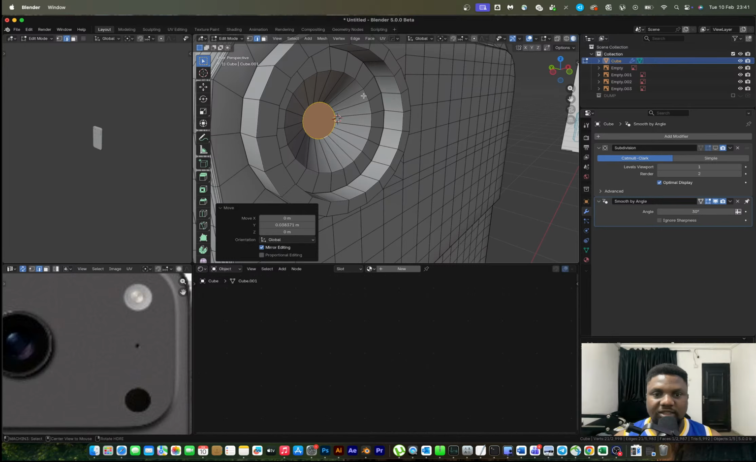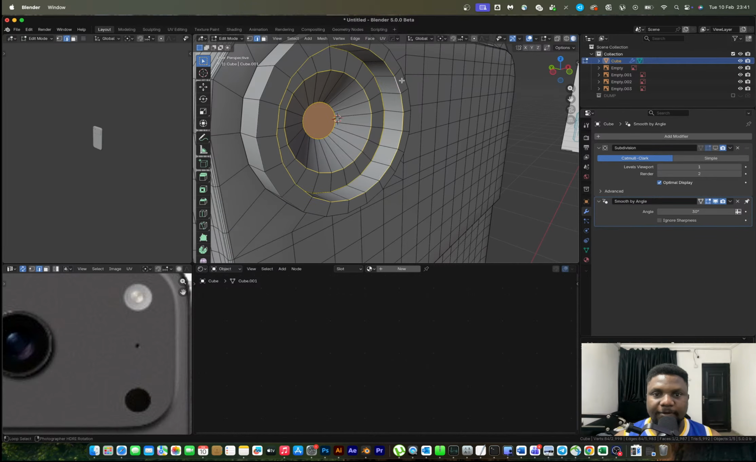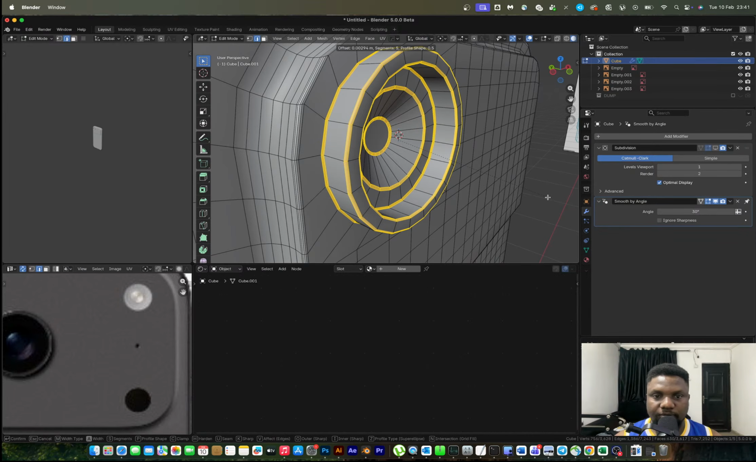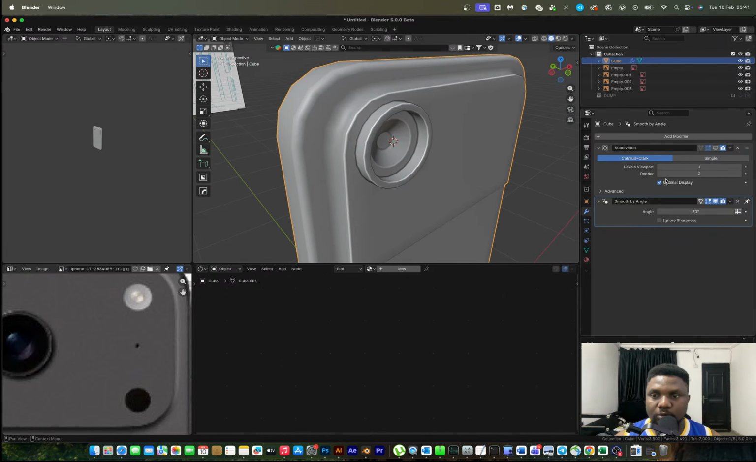So I'm going to select these edges right here, and I'm just going to bevel it right now. Just slight bevel. These are very, very destructive modeling methods. I'm not supposed to just bevel this thing just like so, because I don't even know how it looks in the context of the entire phone.